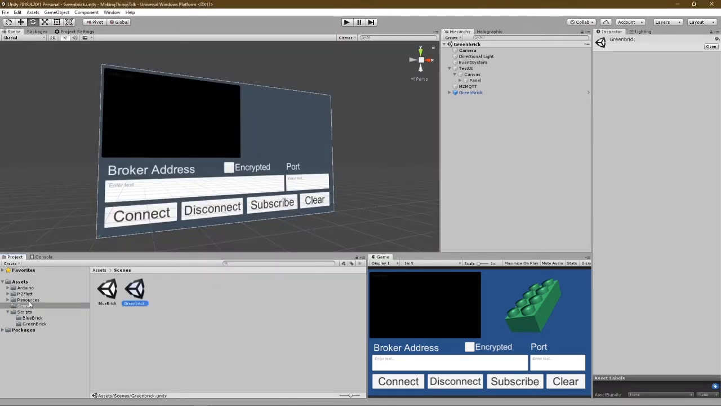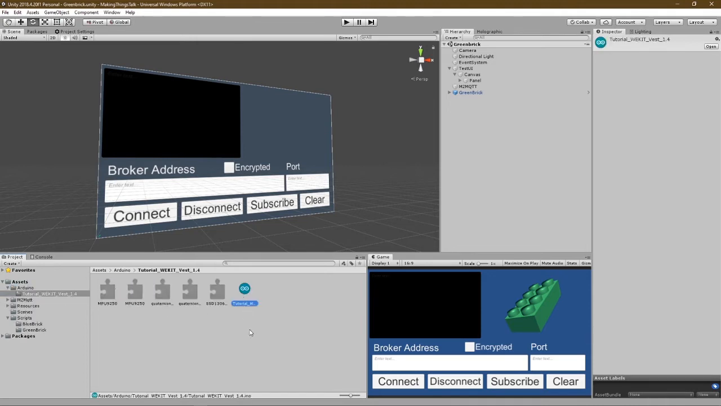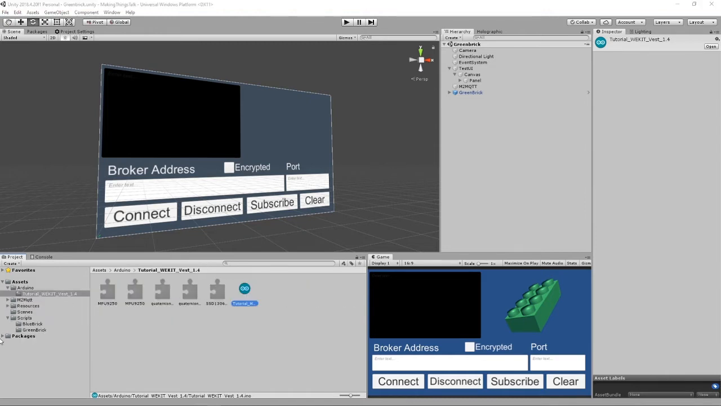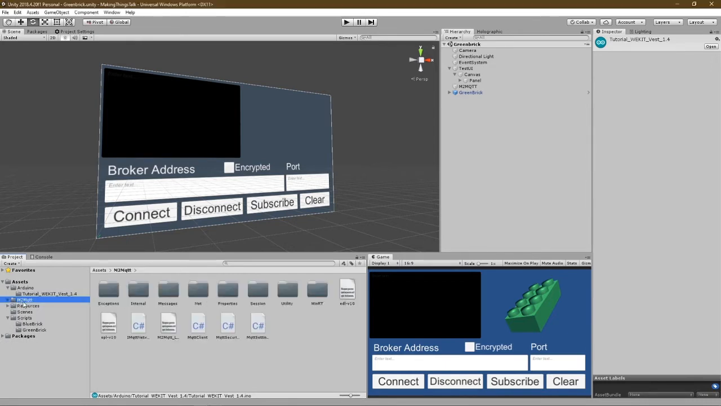We also have a few other assets here. In the Arduino folder, there is the sketch that I showed you earlier, and the dependencies are also there. The M2 MQTT folder contains all of the functionality for the message broker and the sending and receiving of messages.